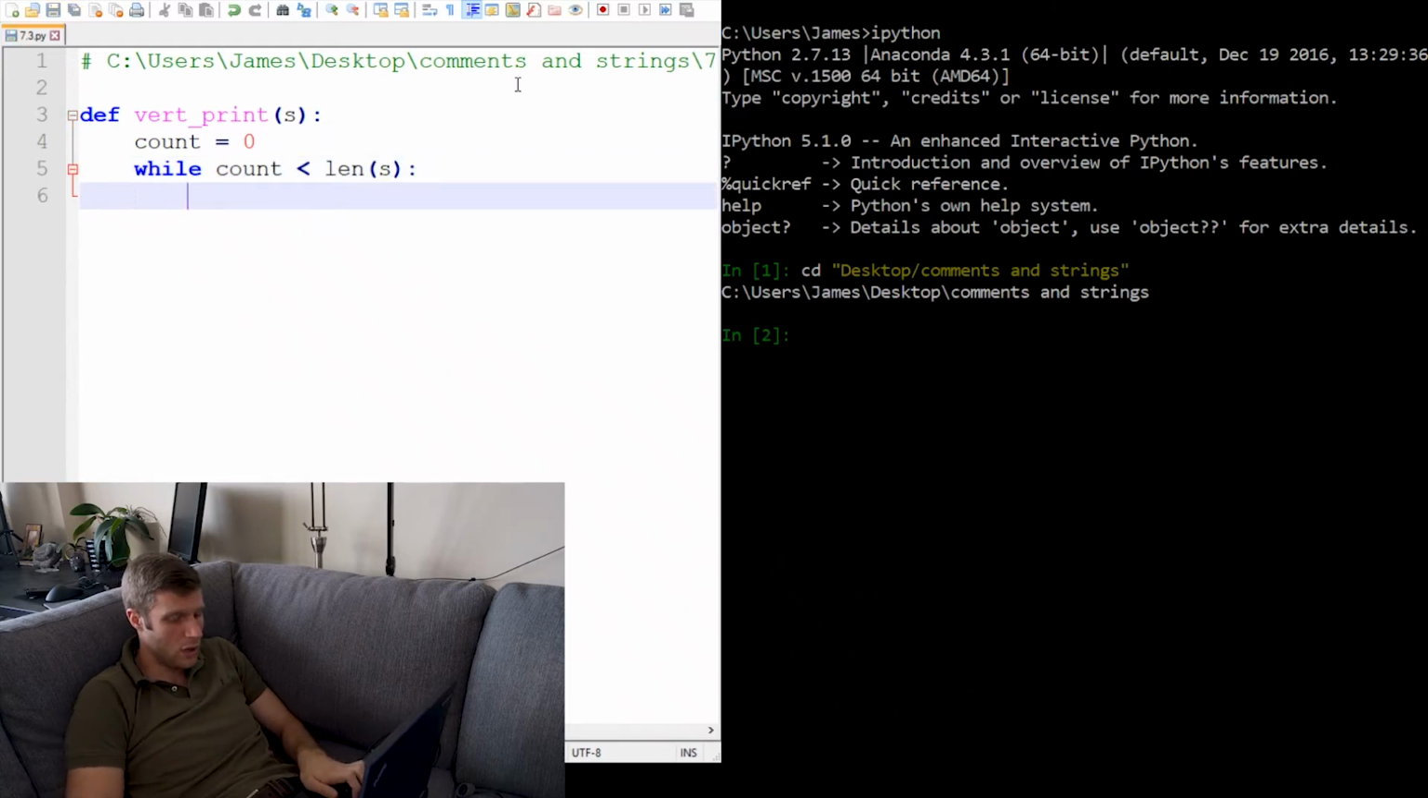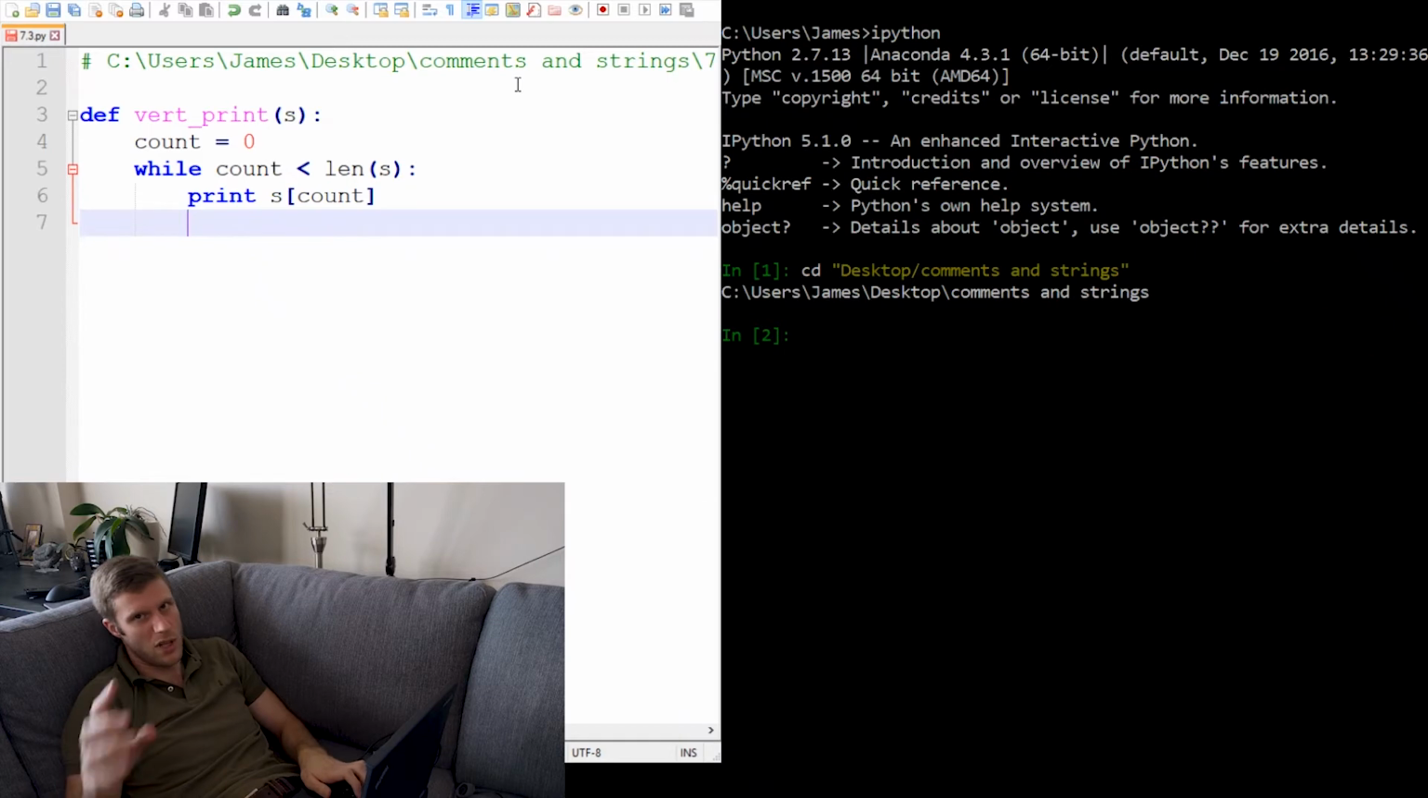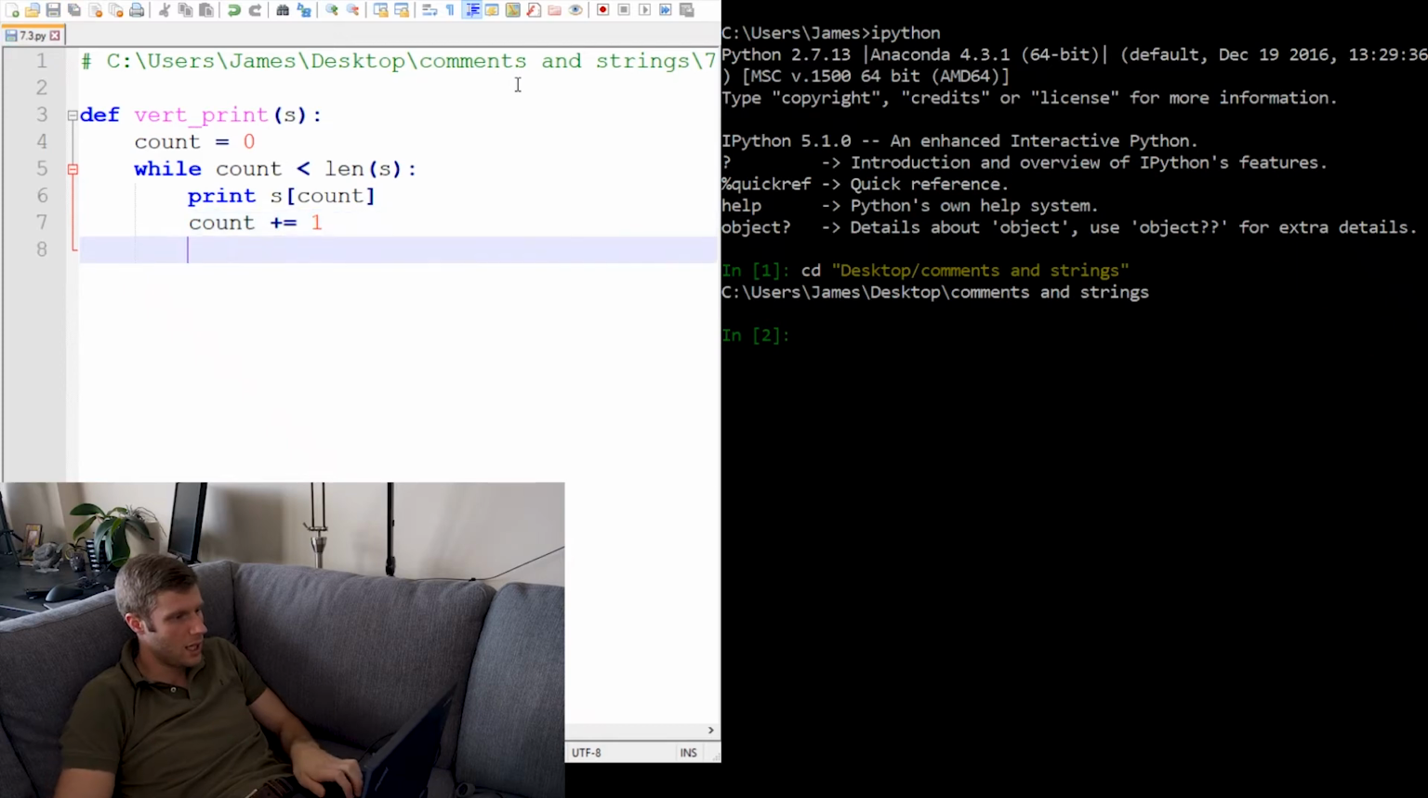What are we going to do? Well, print s at location count. And of course, like always, we should increment our counter. Plus equals 1. All right. And that might be it. So let's run our script 7.3 and call now vertPrint, and we'll give it the string James is the best.